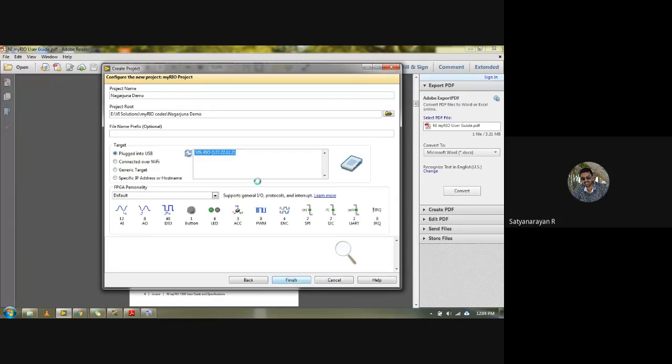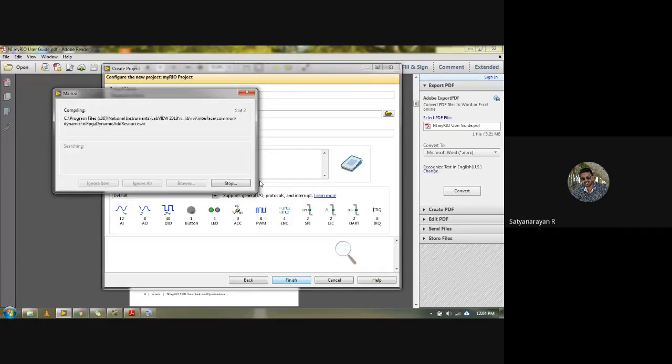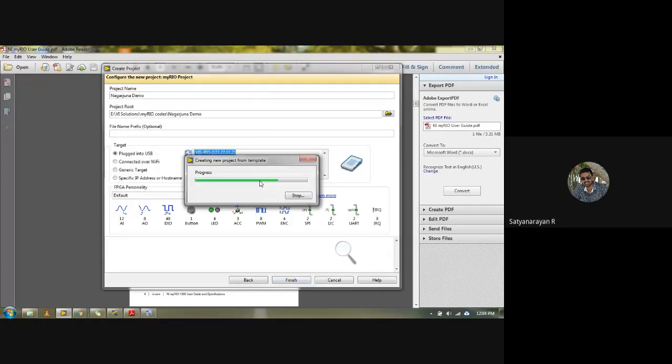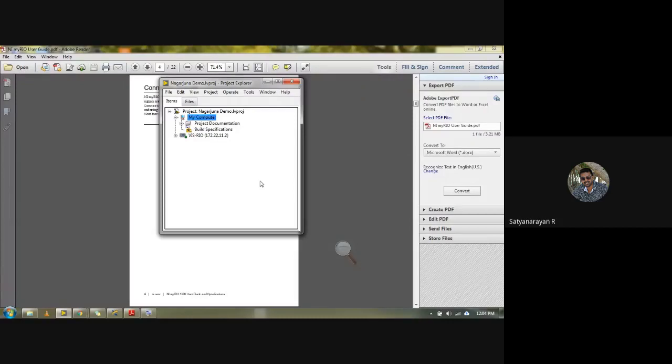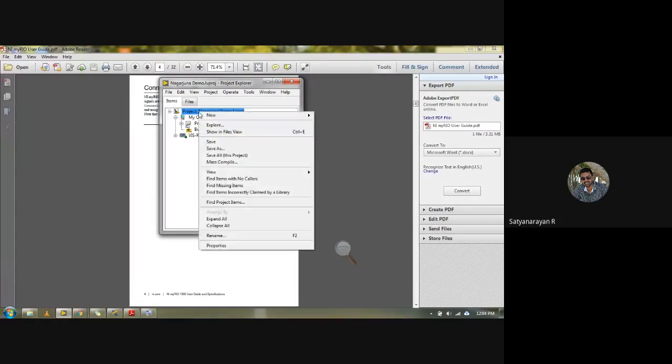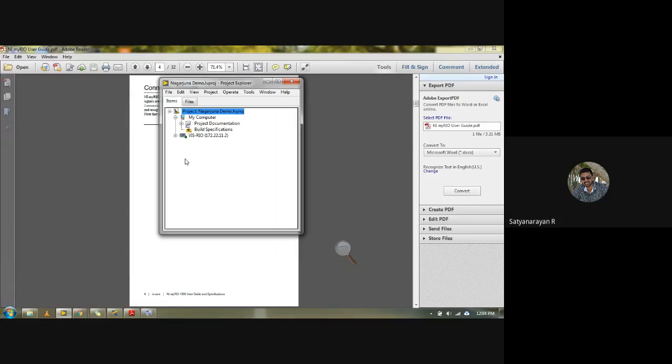Just click on finish. Previously, I created a project, right clicked under the project, and added the targeted devices. But here I'm directly creating a project. Previously I was right clicking, going to new, and adding targeted devices. At that time I had only my computer and build specification. Only two options were available.